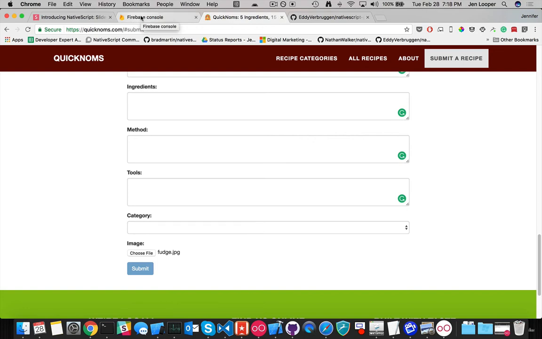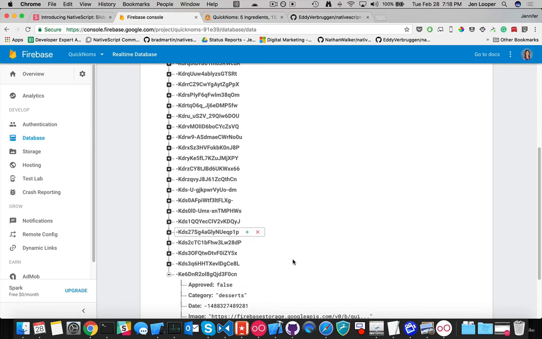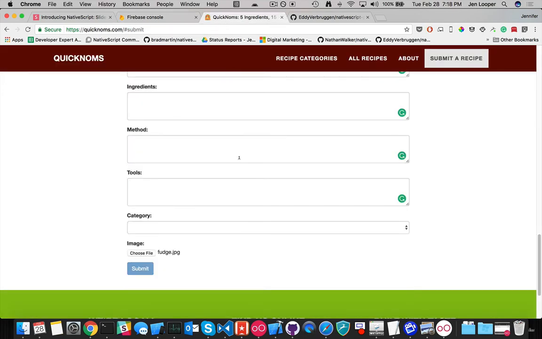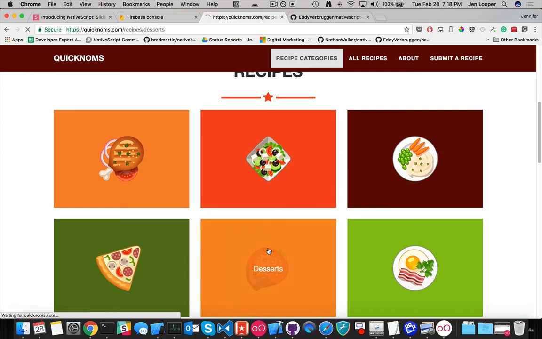Okay. Now, where did it go? It's here. Look. It made it to my database. And see, I got smart because I had some bad experiences with stuff appearing immediately in real time. So I set it to approved false. So it hasn't appeared yet here. It's going to be in the desserts.